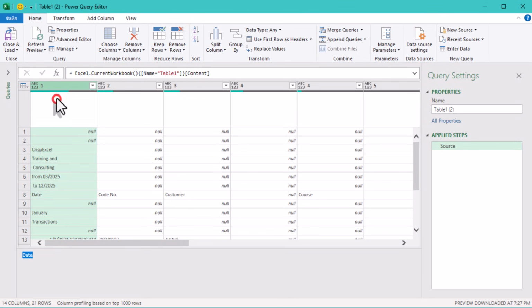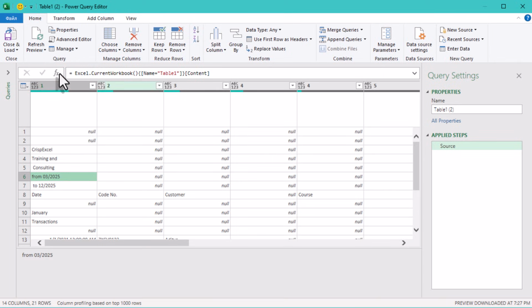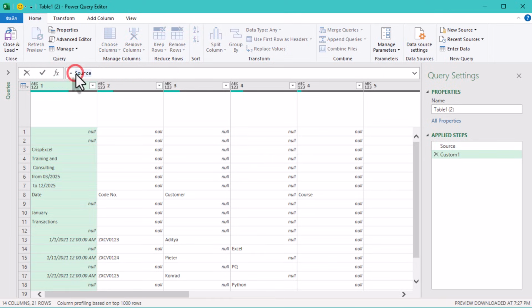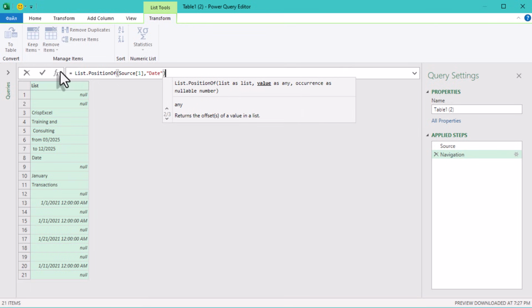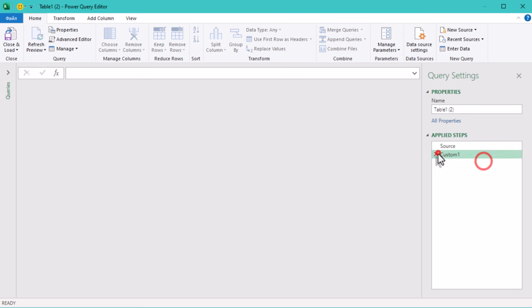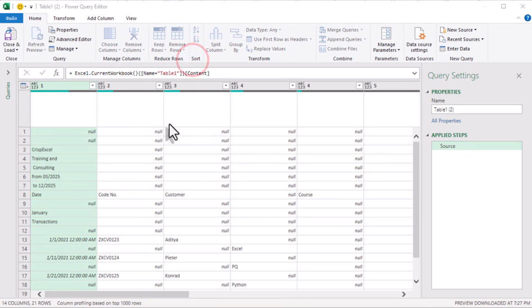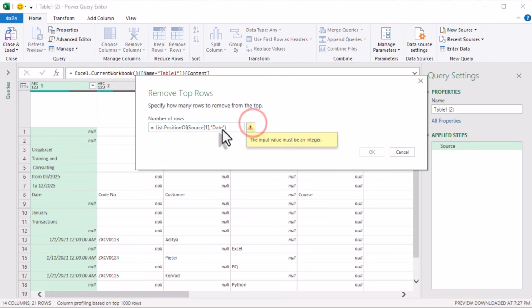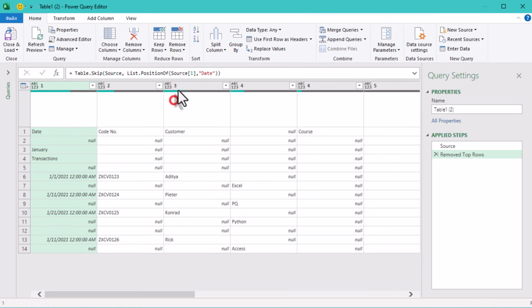I'll transform the first column into a list and then get the position of the date value using the List.PositionOf function. So Source[Column1] in square brackets takes the first column as a list, List.PositionOf searches that list for the value date and returns the row number where it finds it. Then we can manually type the Table.Skip function or use the user interface. Remove top rows. Type any number you want and change it to our dynamic formula. Now Table.Skip removes everything above that row.